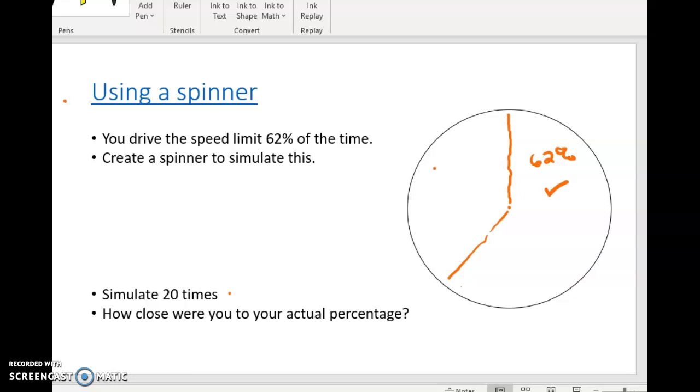Now, if that's 62 over there, that means the difference is going to be 38%. That means you are not driving the speed limit. Okay, so here we're good. Here, let's just hope you got good insurance. So now, if you were to spin the spinner one time, you could definitely land on either one, right? But you have a higher chance of landing on this side, which is, of course, driving the speed limit, which would make sense because you drive the speed limit more than half of the time, so your chances are better over here. And then, if you wanted to simulate 20 times, you would basically just spin the spinner 20 different times, and you would record how many times you land on whichever side.